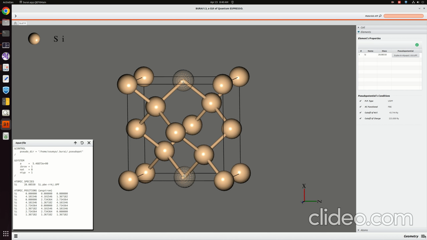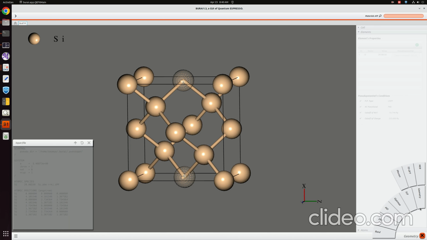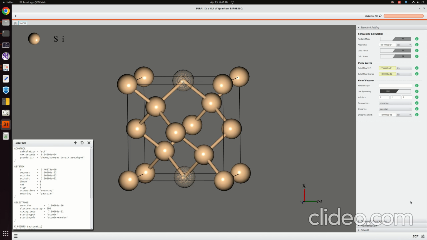Okay, next part. Right now we are in geometry, so now I am going to the SCF part. So what options are available here? You see that here the options are like standard settings, like restart mode. If you want to restart, sometimes what happens, our simulation gets stuck at some point. So if you want to restart from the output file from there only, you can also do this, that we will see. And this is if you want to calculate the force. If yes, then you have to click on yes.